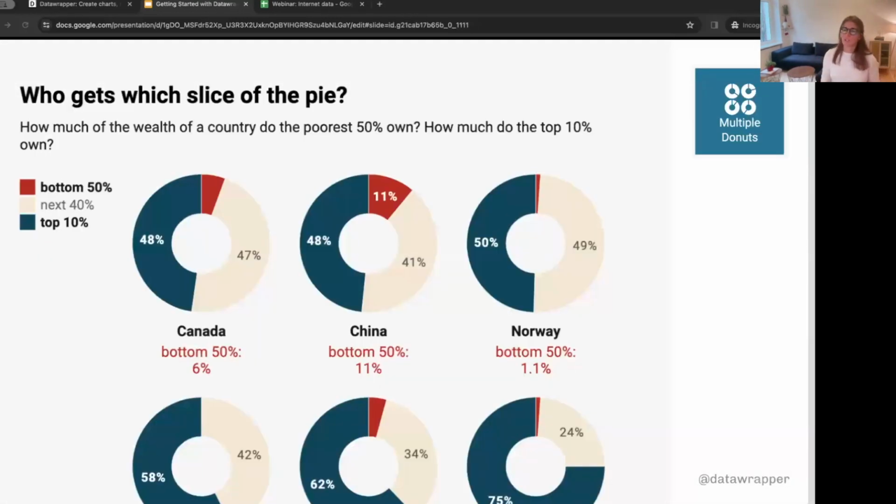And another way of visualizing parts of a whole are pie or donut charts. Here we have multiple donut charts, and you're also going to be able to create multiple pie charts. Some people might be freaking out, but yeah, you can also create multiple pie charts. And these work great when you want readers to be able to compare the situation across different categories or groups, like countries in this case.